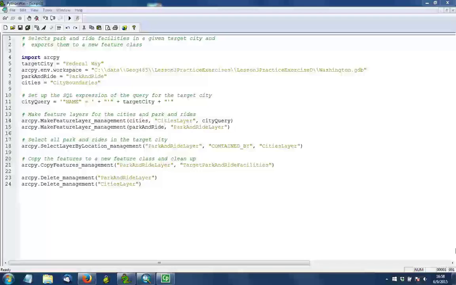The rest of the code, some of it could go within try, except, and finally blocks. For simplicity, I've left those out here, although for code quality, you're asked to include those in appropriate places in your project submissions. What I'll do first here is go ahead in line 11 and set up the SQL query string to get just the city of Federal Way on its own.